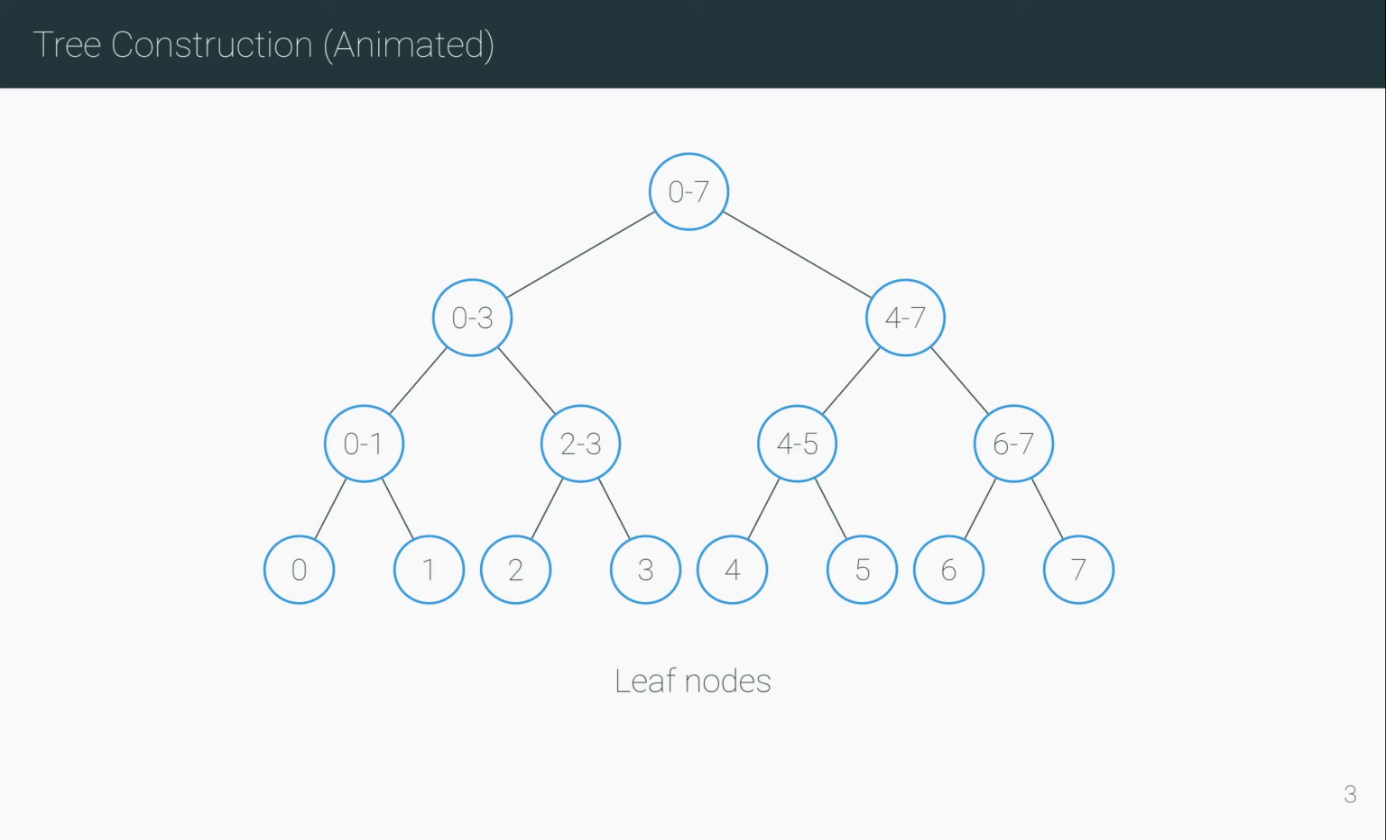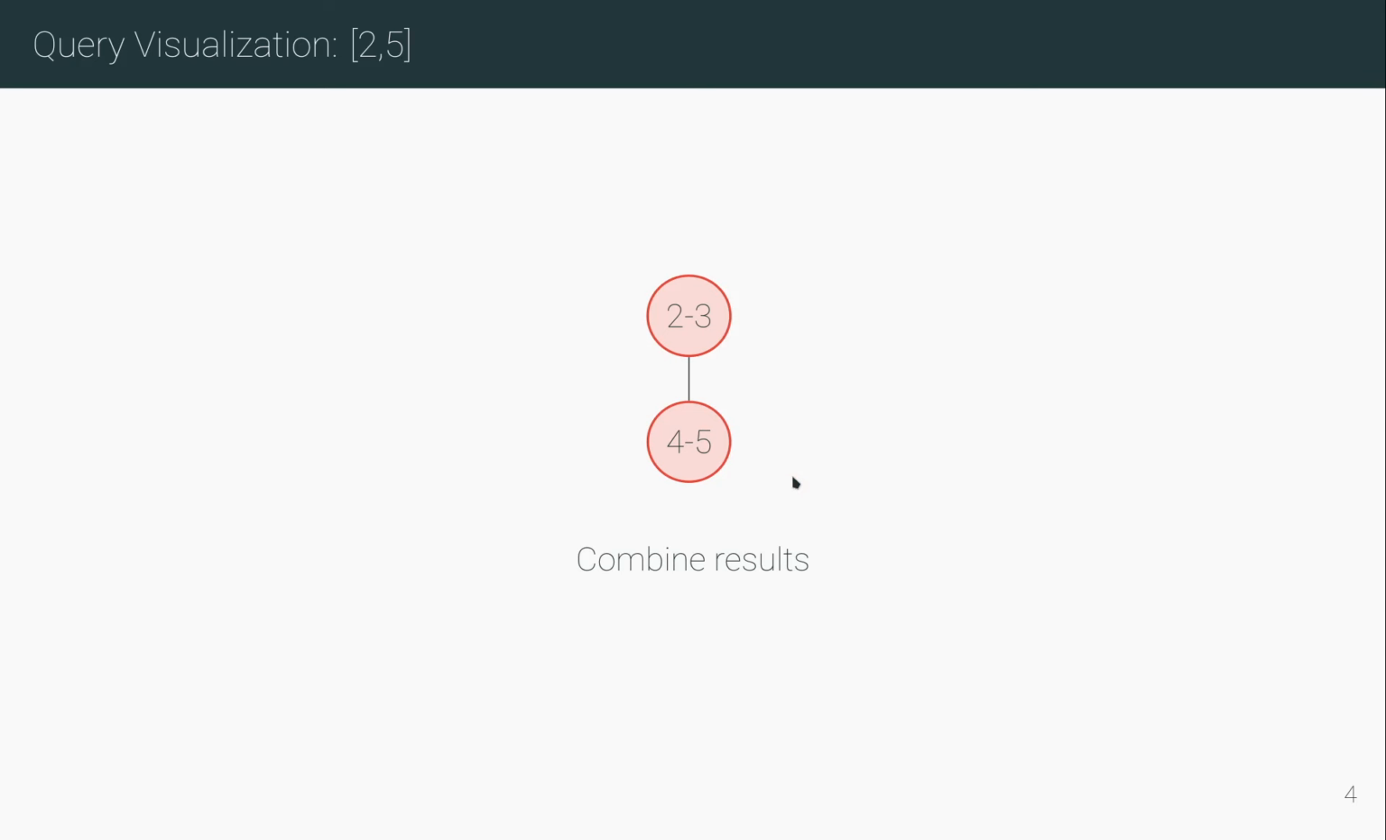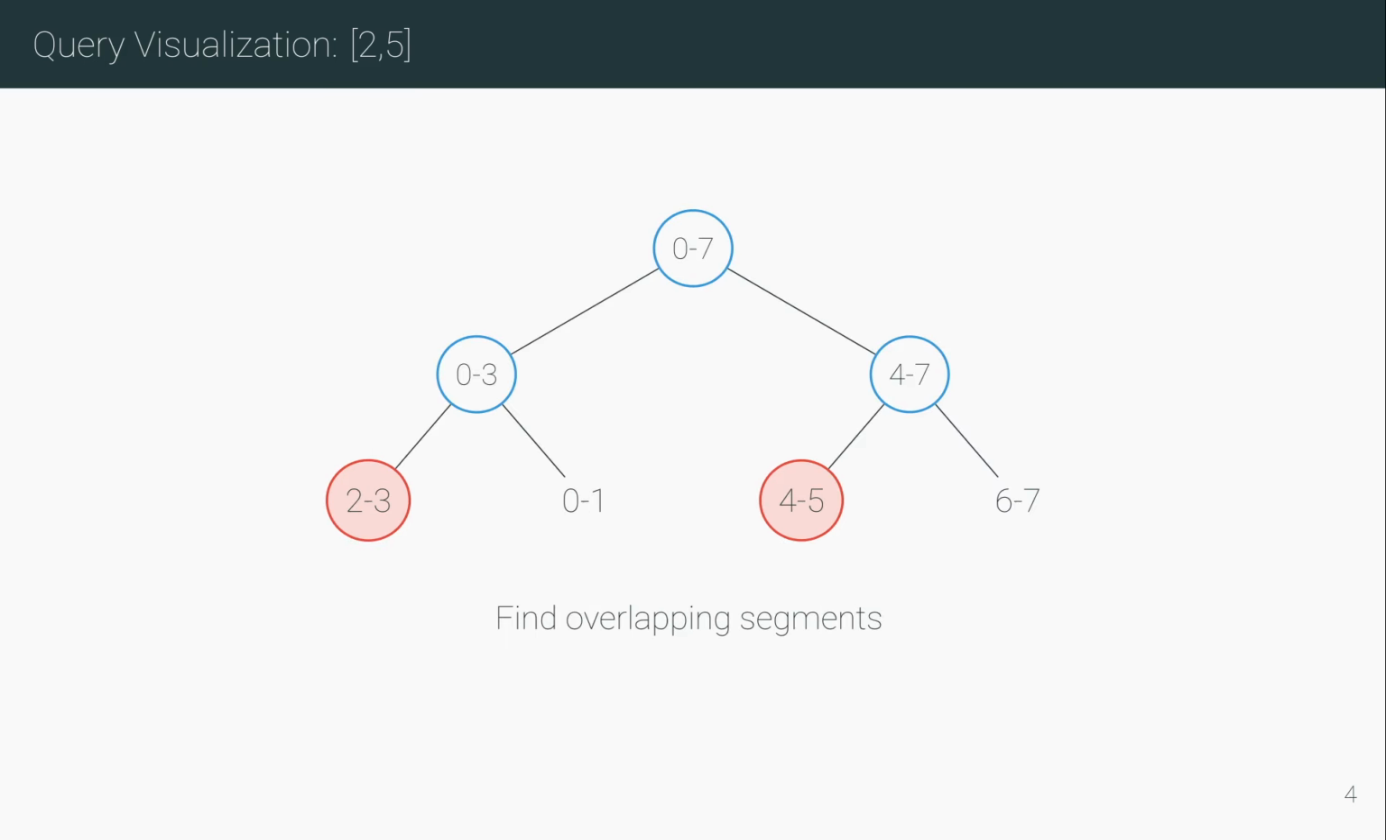It should be on the right side of that. There is something wrong with the diagram. This diagram has exchanged the children. 0 to 1 should be on the left side, and 2 to 3 on the right. And then similarly on the right side, we will look at segment 4 to 5. Once we have both the segments, we combine the result, so we get 2 to 5. All right, so that's how you do the query.